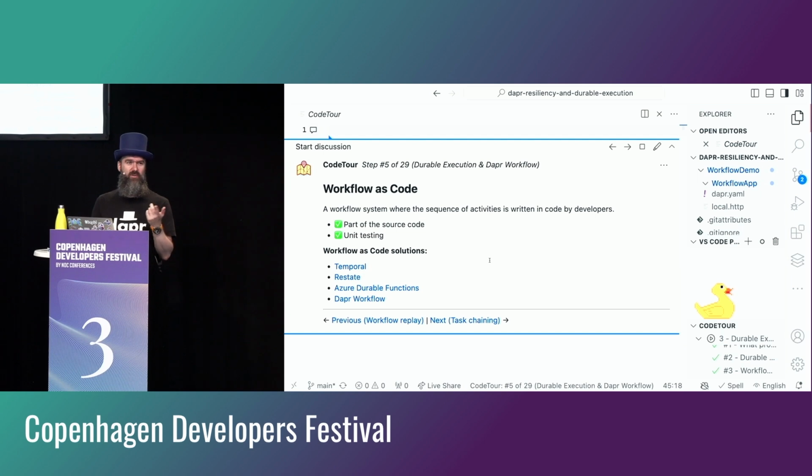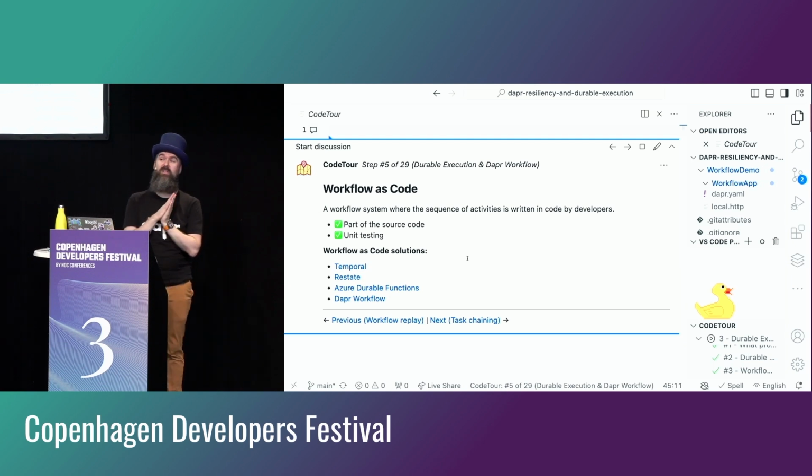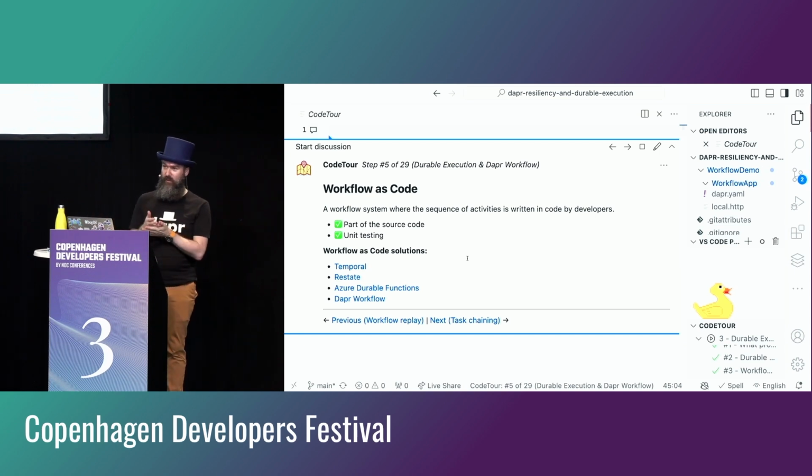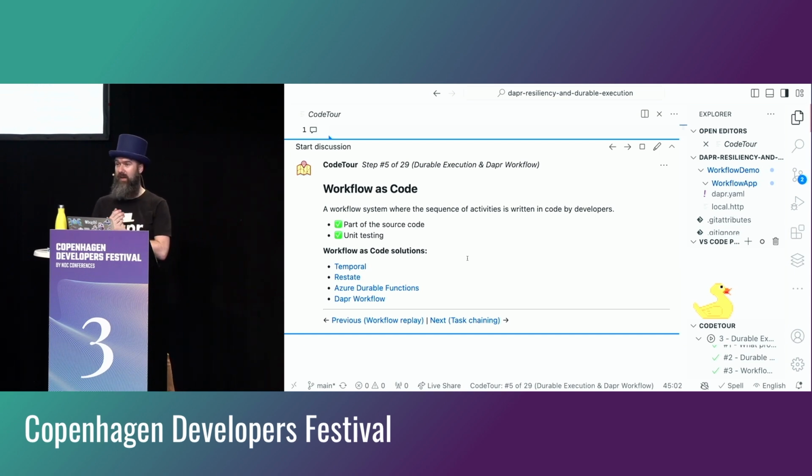So who here has used Durable Functions? Okay, quite some people. If you use Durable Functions and you then look at Dapr Workflow, you'll see a lot of similarities. A lot of the method names are the same, and that's because the guy that wrote Durable Functions, Chris Gillum, is also the person who helped us with writing Dapr Workflow.